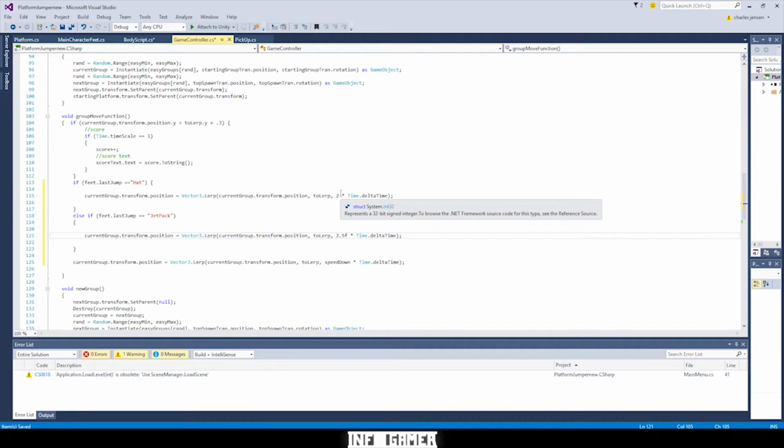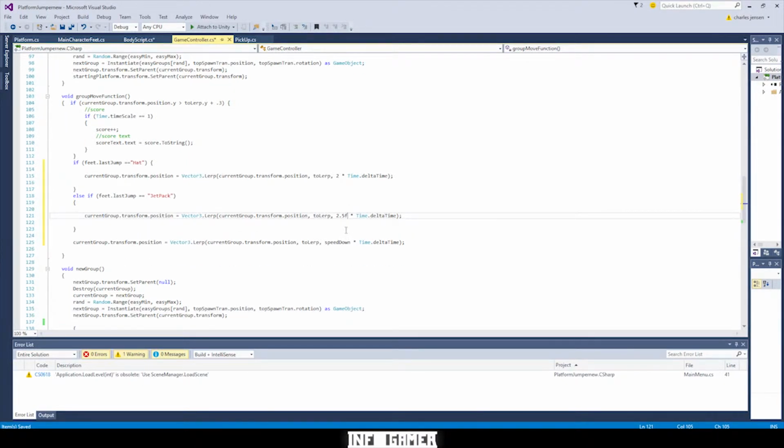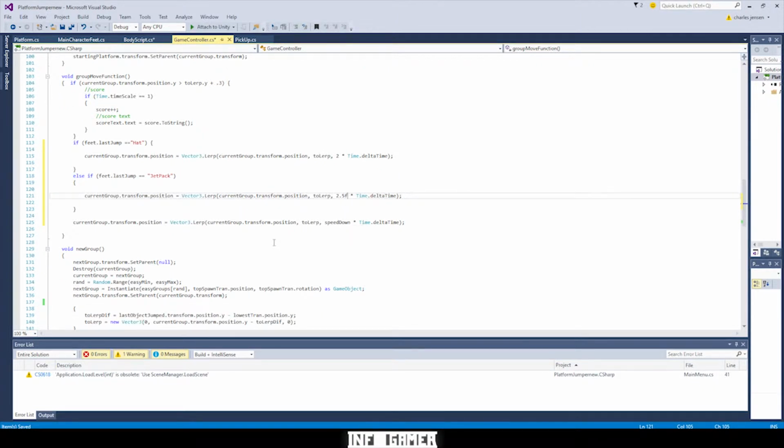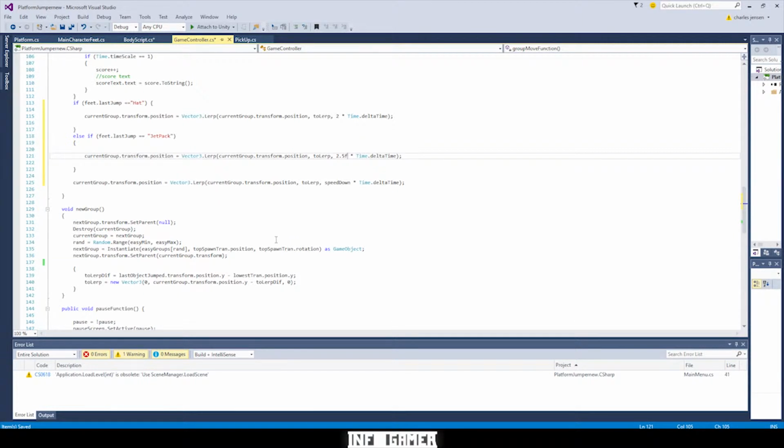So why don't we have an F in the first one? Because it is working as an integer. You can have an F after the 2 and it would still work, but because we don't have a decimal, we don't need to specify that it's a float. It'll use it as an integer. These different speeds you can play around with on your own and change them to different values and see whether it moves the platforms too fast or too slow. These are just values that we chose that work best for our game.